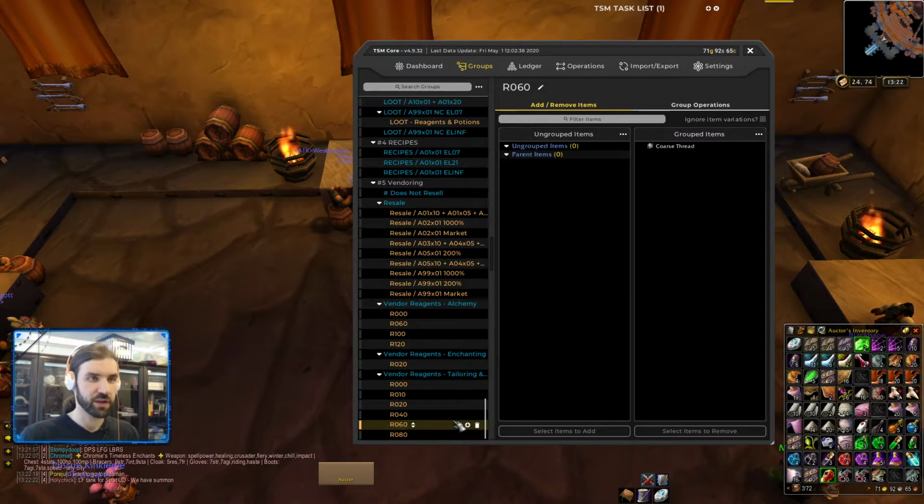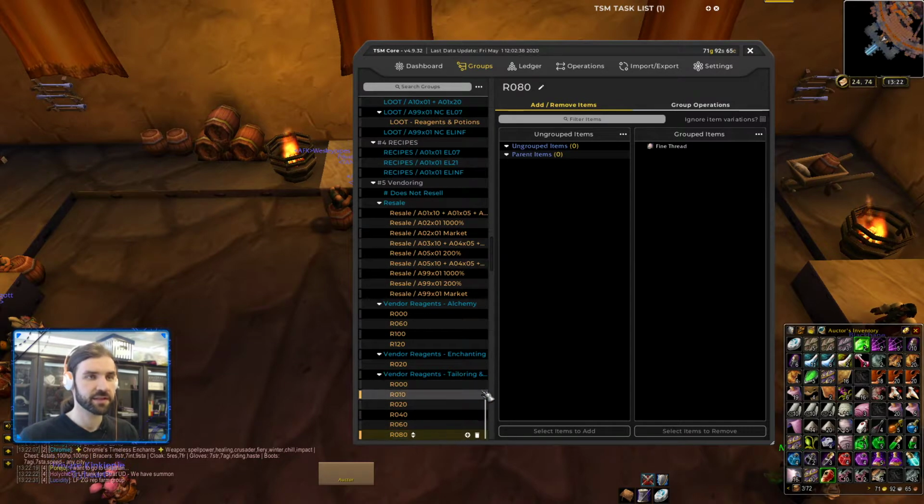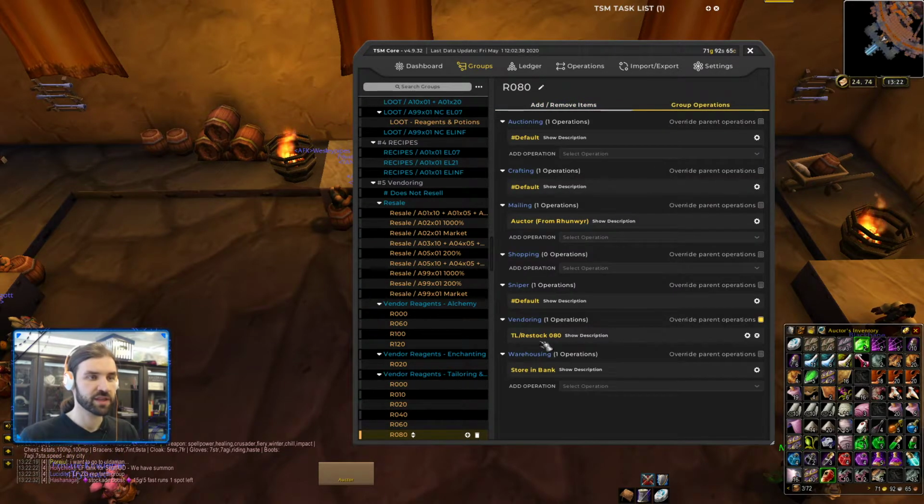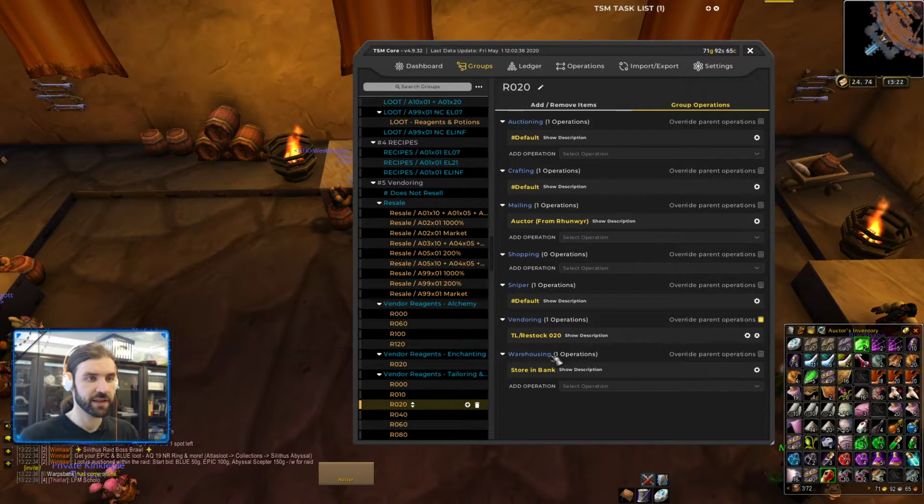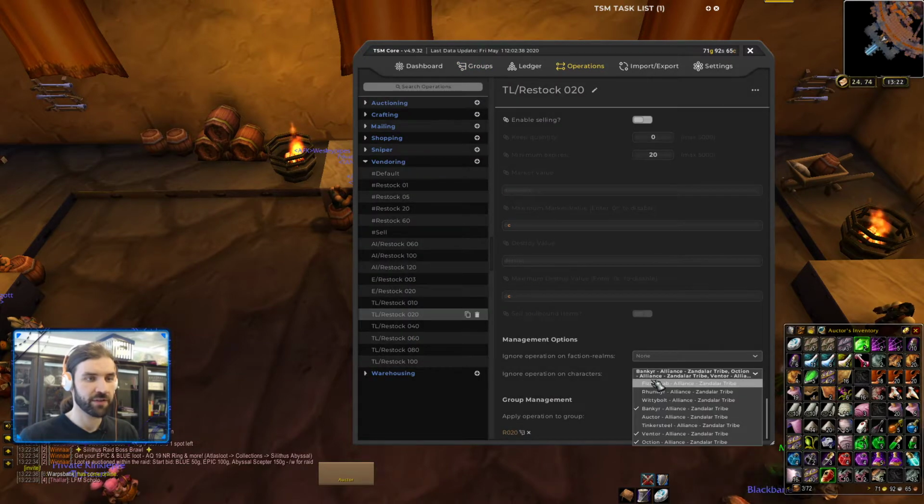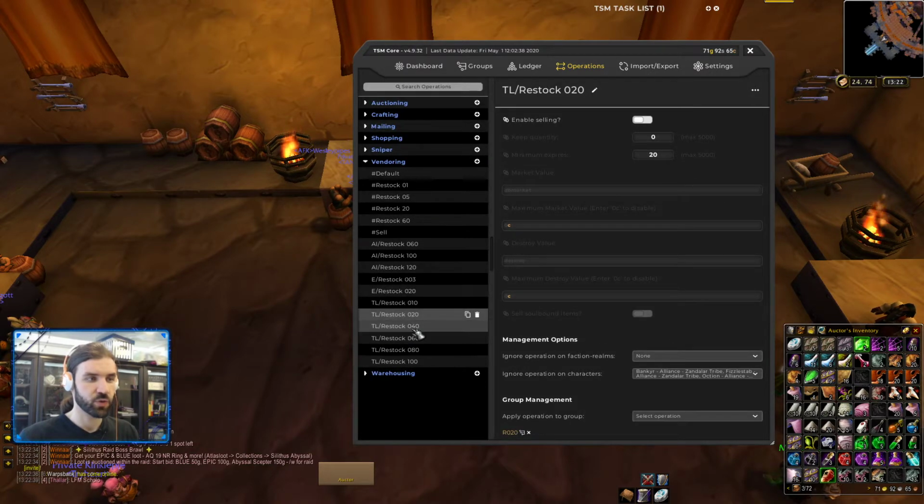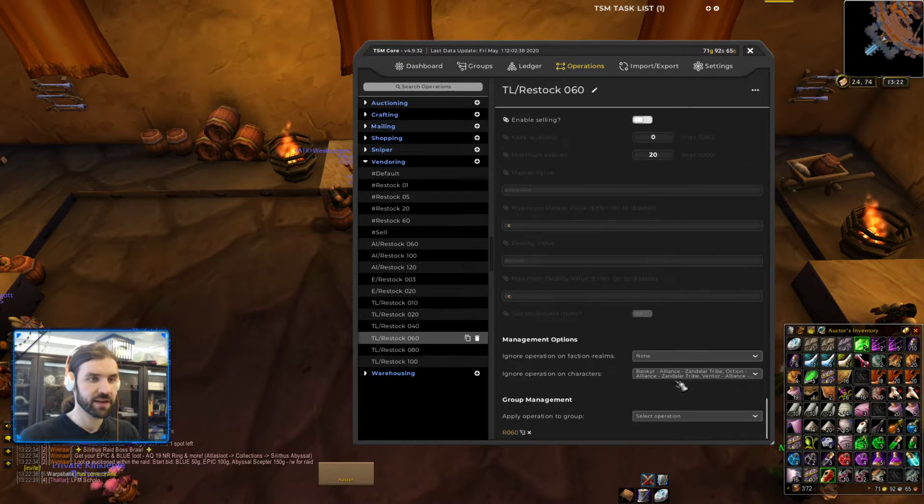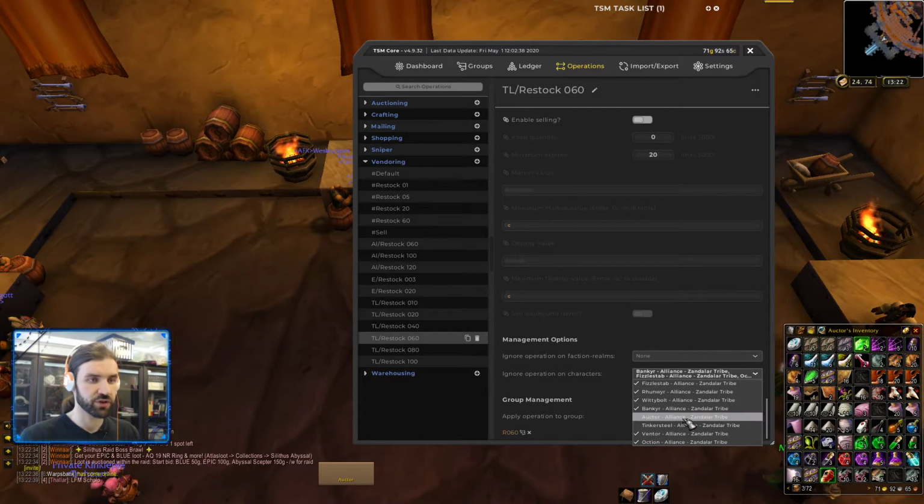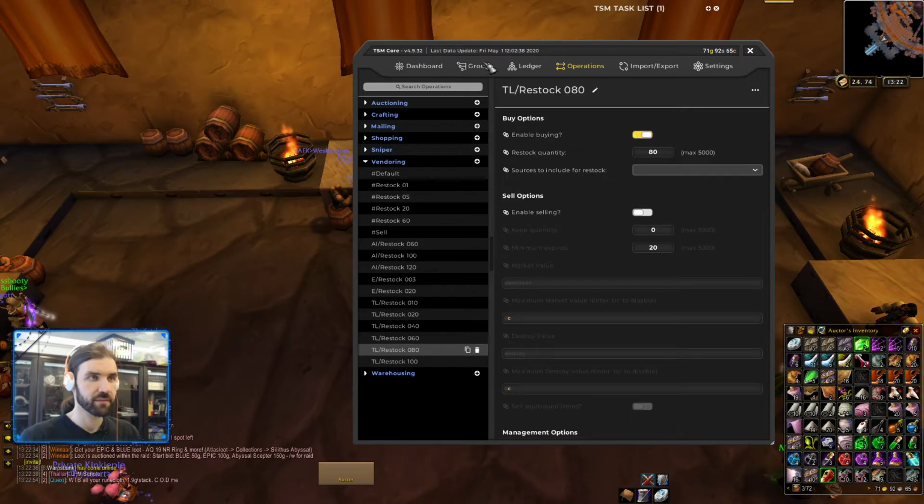So I calculated what threads I used more, what dyes, whatever, and then just set this up like this. So you want to just set up the restock operations to have the proper amount, and you want these restock operations again to be ignored on other characters which are not your crafting character. This way you will not accidentally buy useless items on these characters, but you will only buy it on the character which actually uses them to craft.